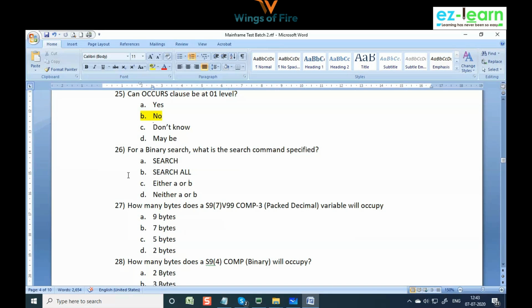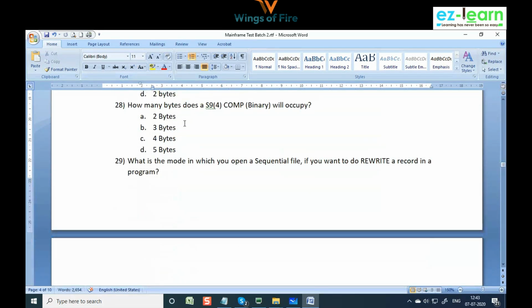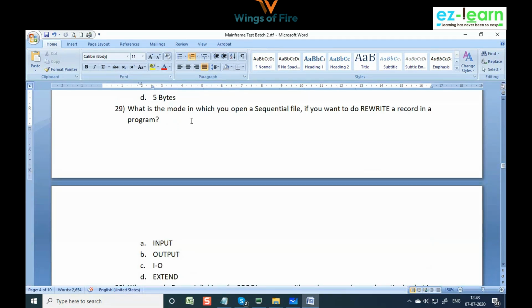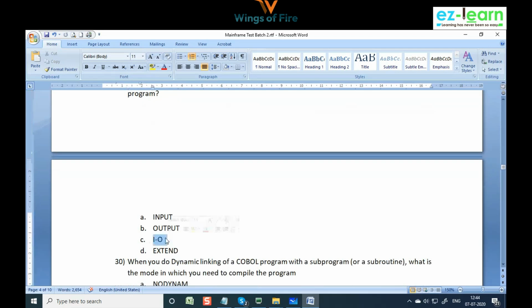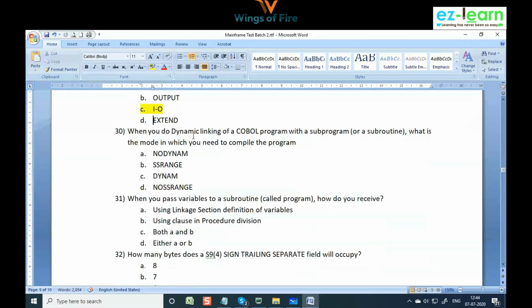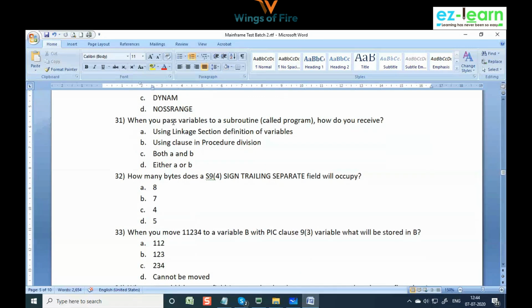For a binary search, what is the search command specified? SEARCH ALL. This one is easy. If you want to rewrite a record in a file, which open mode? I-O mode. When you pass variables to a called program, how do you receive them? Using the linkage section, and the USING clause in the procedure division. Both A and B.